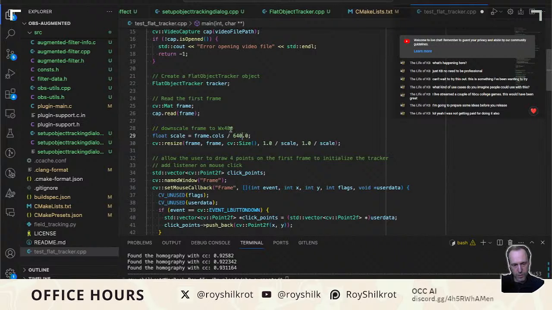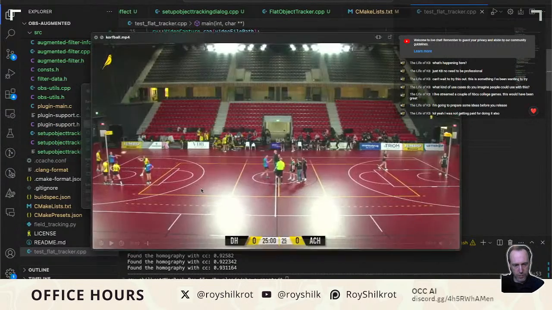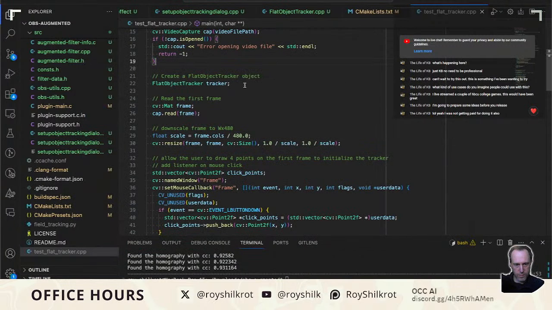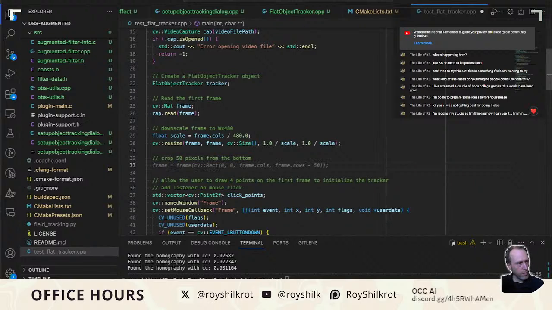Let's go for like 640. You know what? Just keep it at 480. But I do want to crop some of that korfball thing. Oh, wait a minute. Okay, let's see. I want to crop maybe 50 pixels from the bottom.